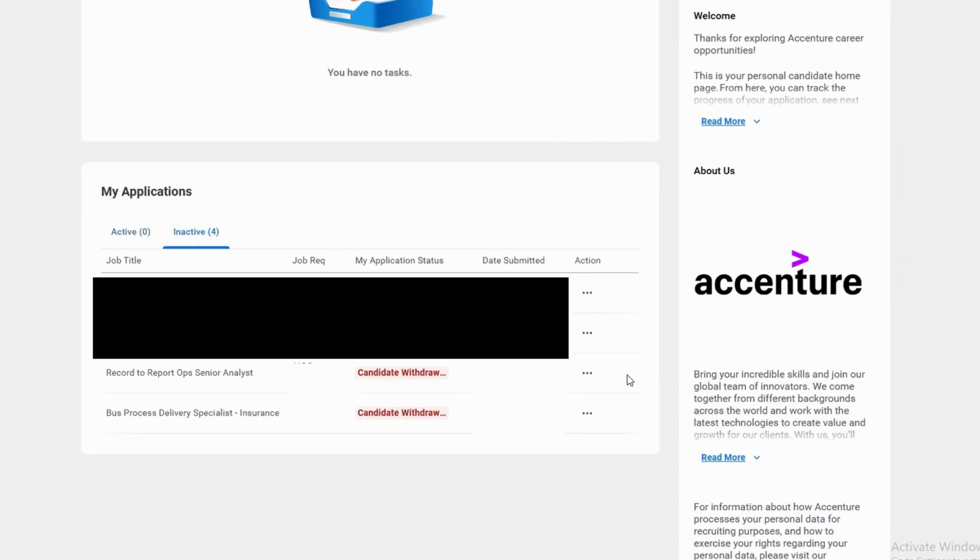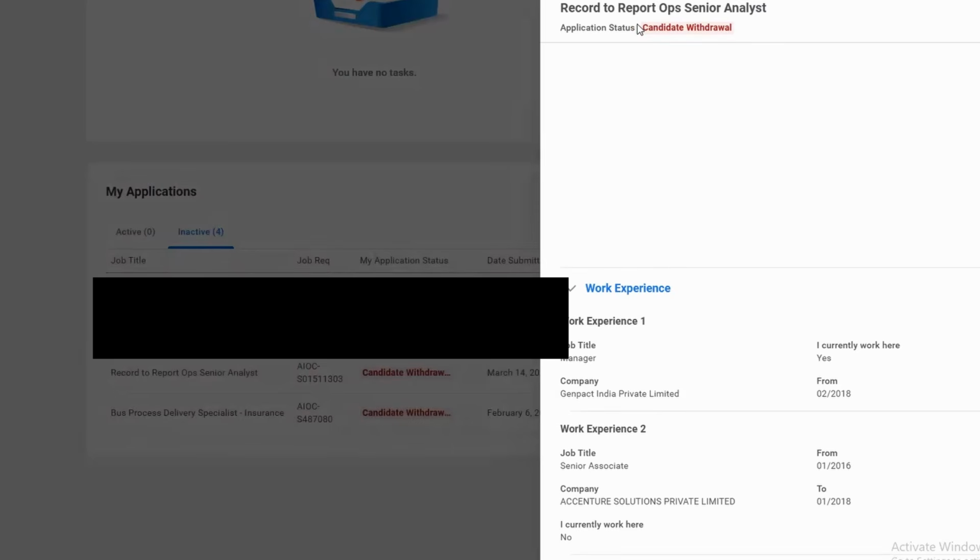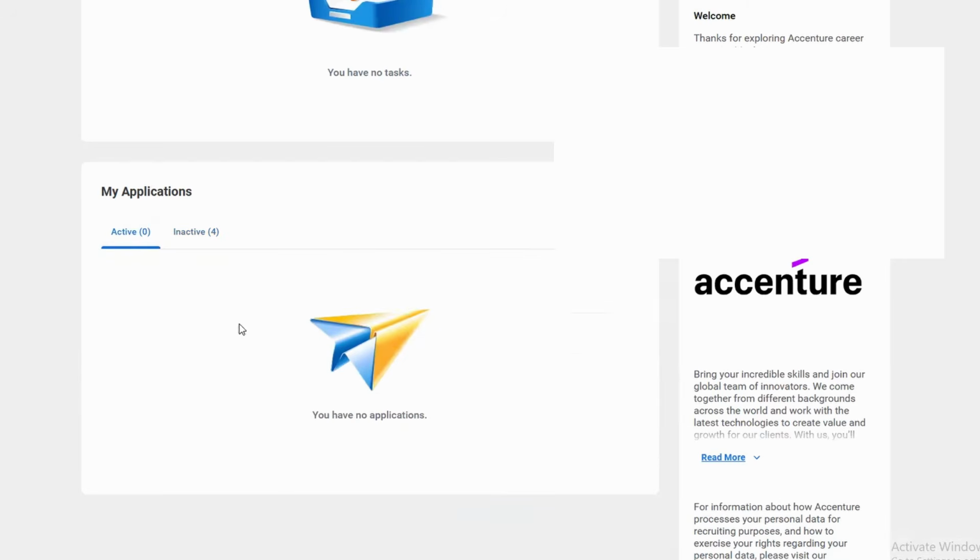You will see like I have withdrawn this application earlier, and you will be able to see that your candidature is withdrawn successfully. If you have one or more positions here, you have to withdraw them. This is the first method. Now I have two more methods for you. If this does not work out for you, you can try them out.